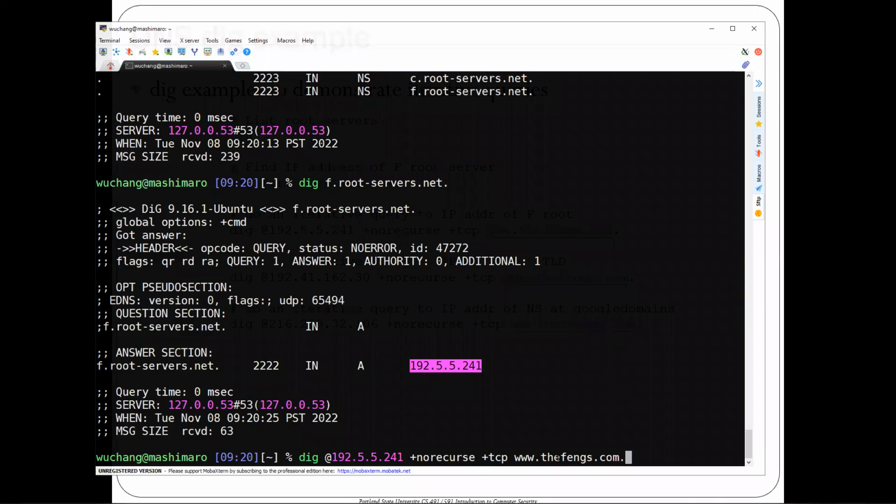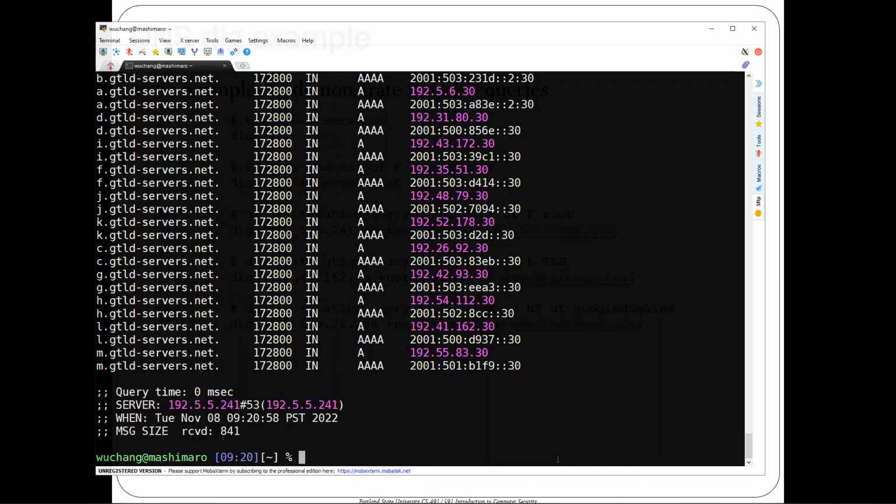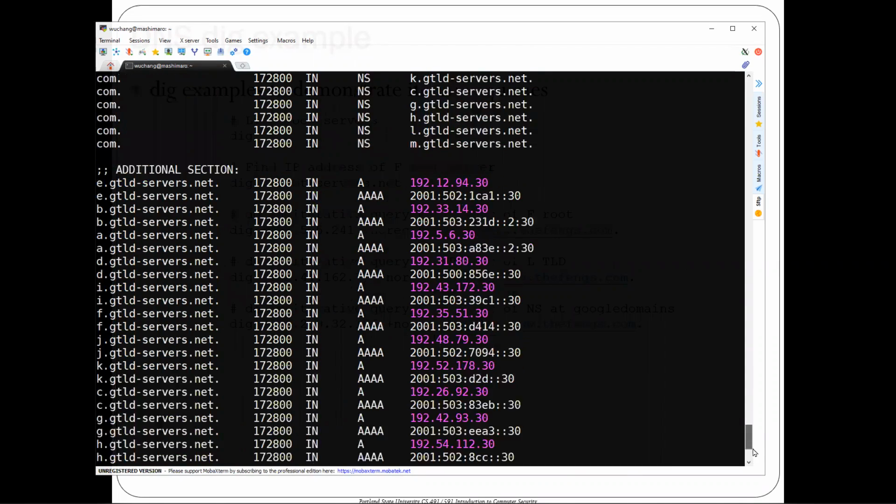The root server is not going to know this name, but it's going to tell me what the authority for .com is going to be. It's going to say, I'm just going to give you my next arc in the hierarchy. And then it's going to give you all the TLD servers for the .com domain. So you can see all of these things.